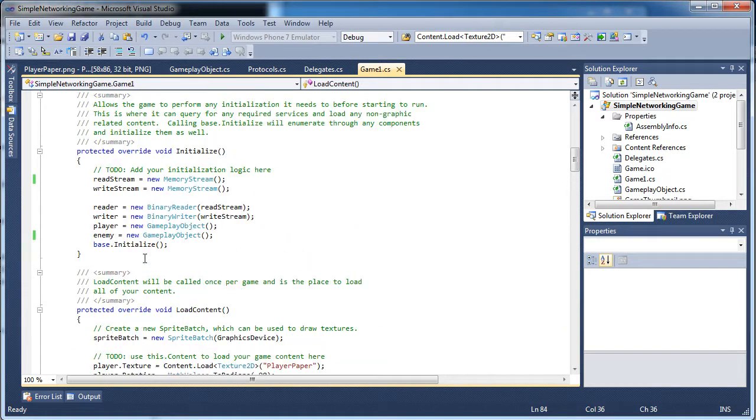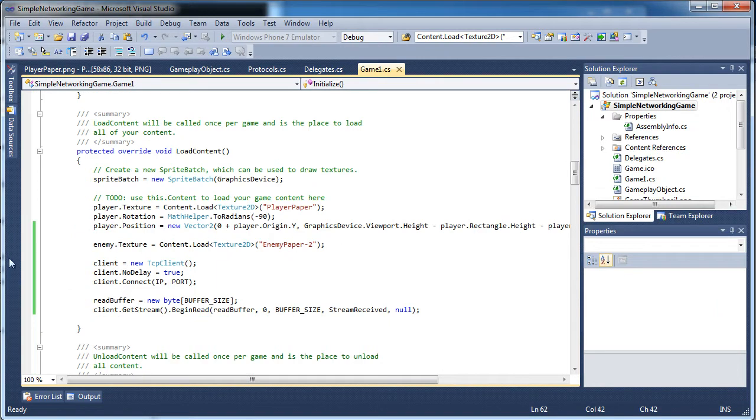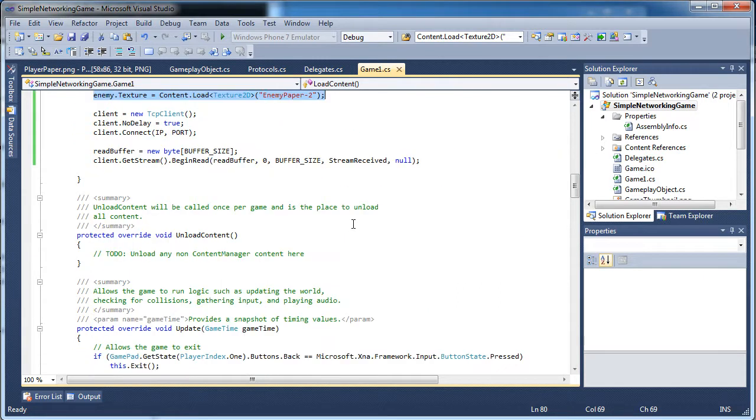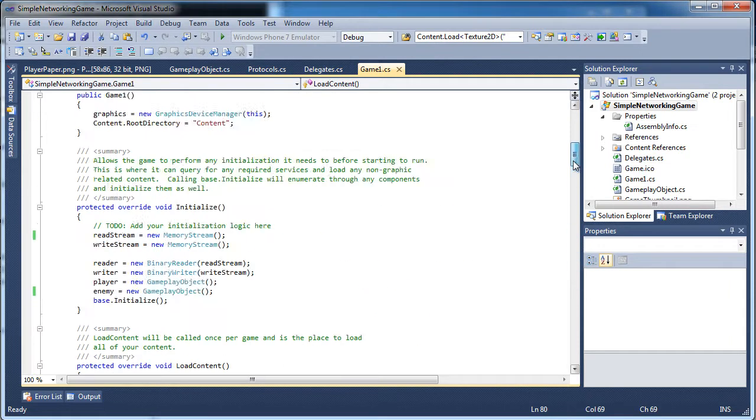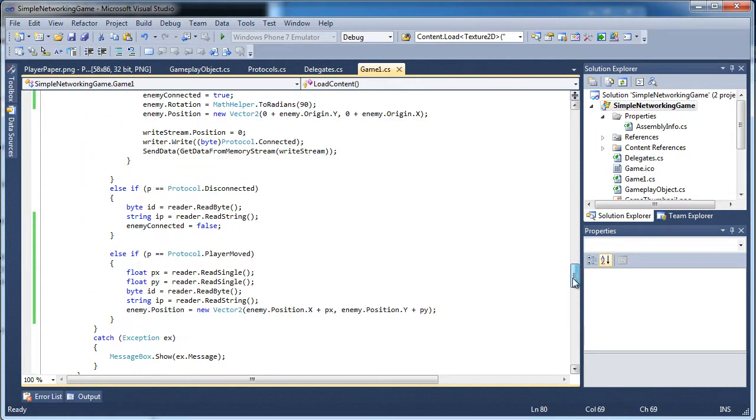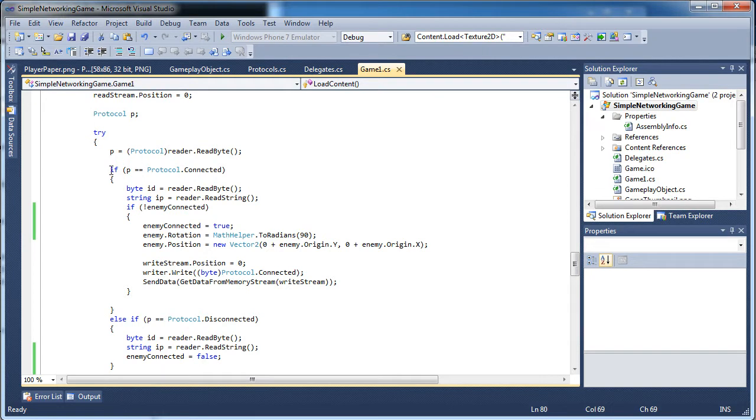Also, I already initialized the enemy in the initialize method. That way it's in memory, it's ready to be used, and we're good to go. Then, in the load content, before we set up our ability to receive information from the server, we go ahead and read the texture that we want to use for the enemy. So we put that in the load content, and I also changed something in the connected protocol.